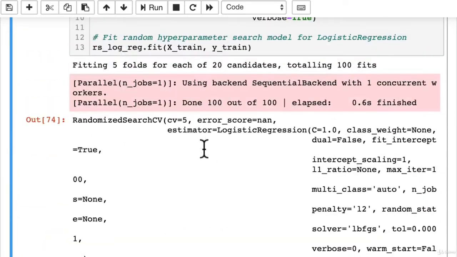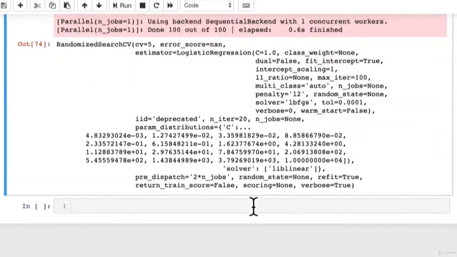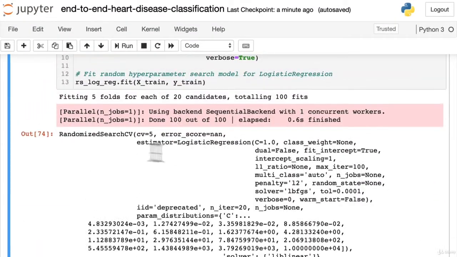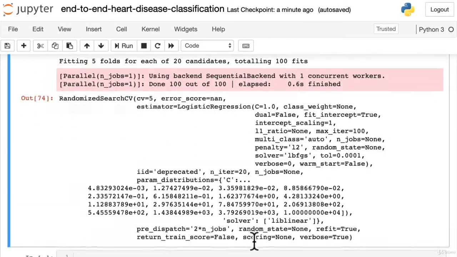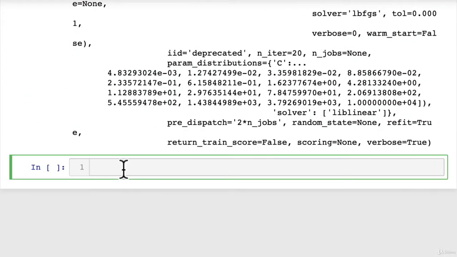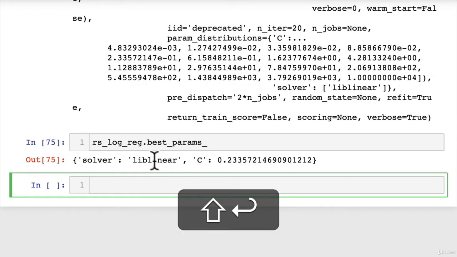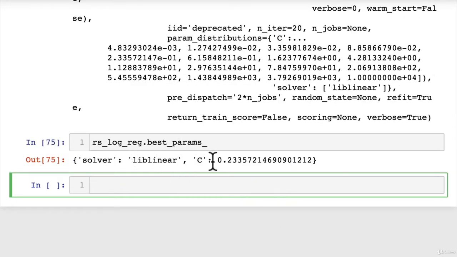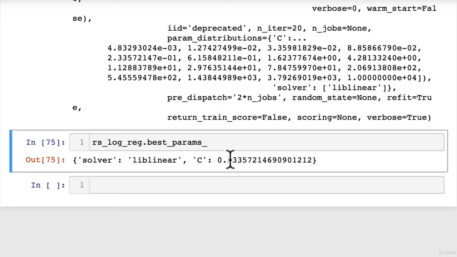Wow, and that's done. It's zoomed in here, so you can't really see. It's going to tell us what the parameters are that it's used. And see here, we can see param distributions. C is all these different values here. Solver is lib linear. Let's zoom back in because it's easier to see. And now, we can check the best parameters by going rs log reg dot best params. It's solver lib linear, that makes sense, and the C value is 0.233.